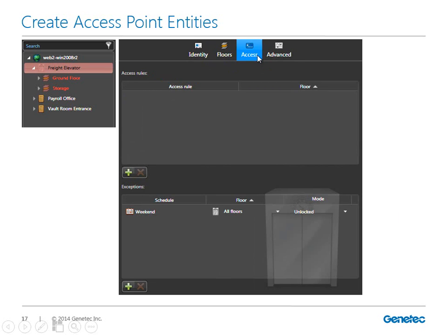Going to the Access tab for the elevator, this is where we can set up our access rules or apply a schedule as an exception to an access rule. For example, if there are workers that constantly need to move things around the building on the weekend, we can put in an exception for the weekends where all floors are unlocked regardless of the access rules that have been applied to this elevator.